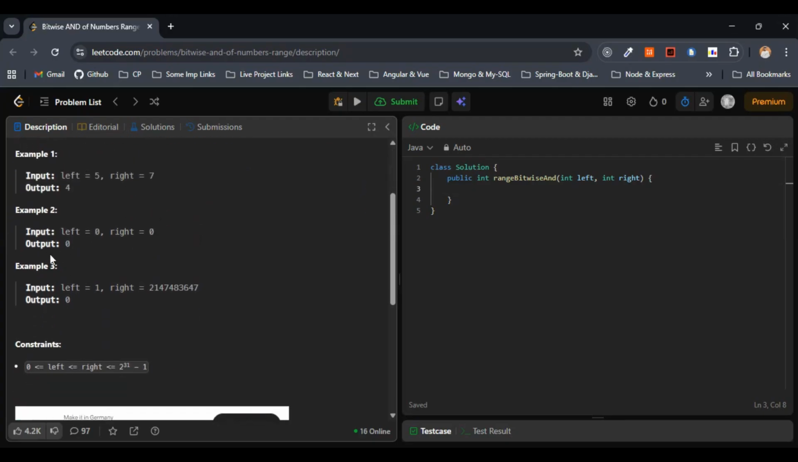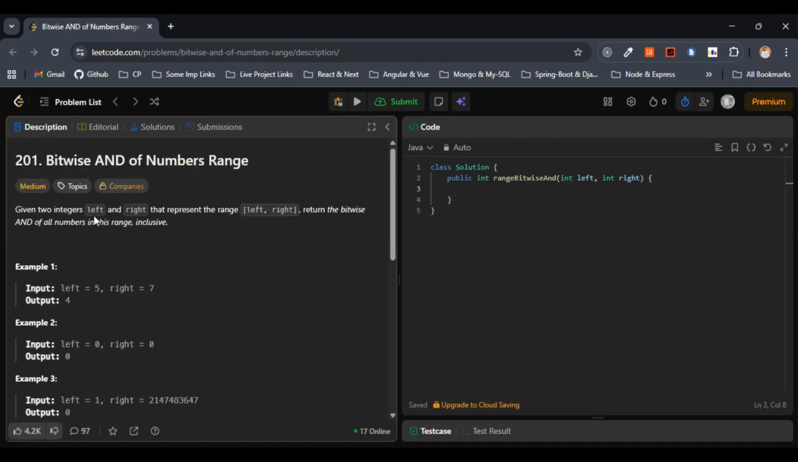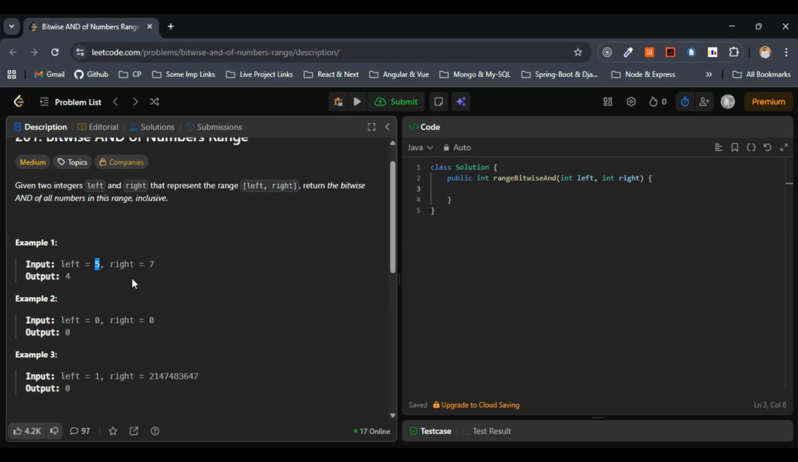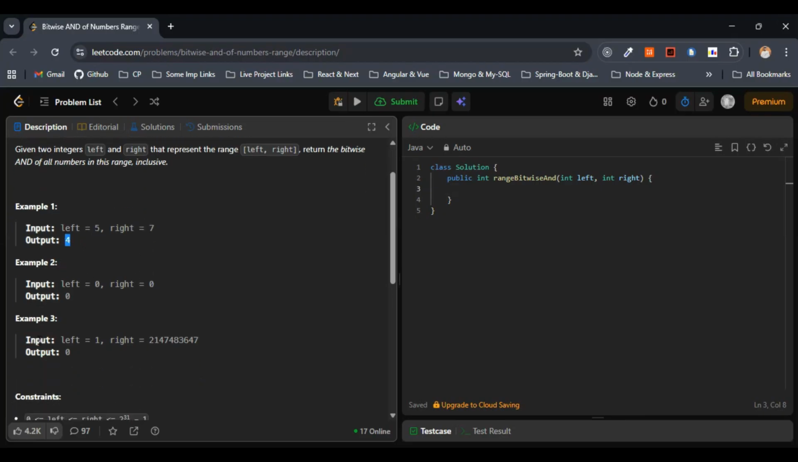Let's get into the examples. In the first example, the input is left 5, right 7, and the output that we need to get is 4. Left and right represent the range from 5 to 7, so we have to return the bitwise AND of all the numbers in this range, 5, 6, 7. For this one, we get the output 4.